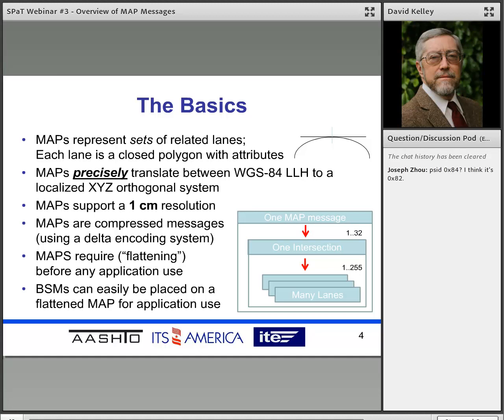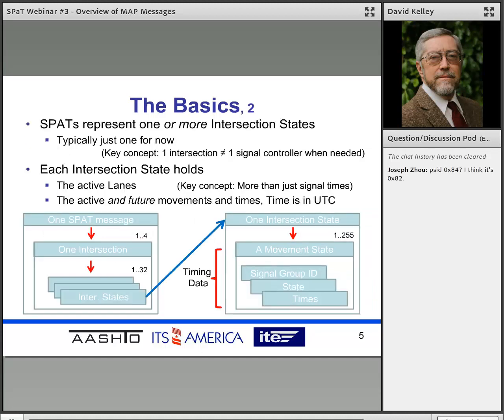Maps are transmitted as compressed messages. DSRC does not have a lot of bandwidth. So rather than giving lat-long points of every little point, what you're given is the offset in terms of centimeters from the last point. It's an important thing to understand. You've got to flatten a map before you use it. They're not, unlike BSMs, usable right out of the box. And it's pretty easy to put a BSM on a map. You just subtract the anchor point of the map and translate the resulting deltas into centimeters by multiplying twice, and you're there. Now, for SPaTs, it's a little bit different.